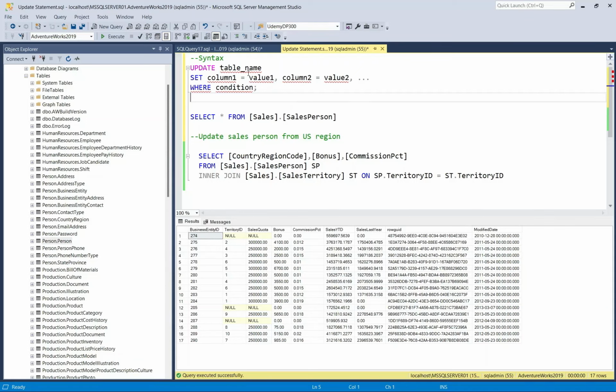The update statement follows this simple syntax. You have the update clause, then the table that you want to update, and the set clause specifies the columns to be updated. You can have more than one column being updated at the same time, and the value that it needs to be updated to. So you have the column and then the value that you are setting it to. And the where clause specifies the condition that has to be met before the update is done.